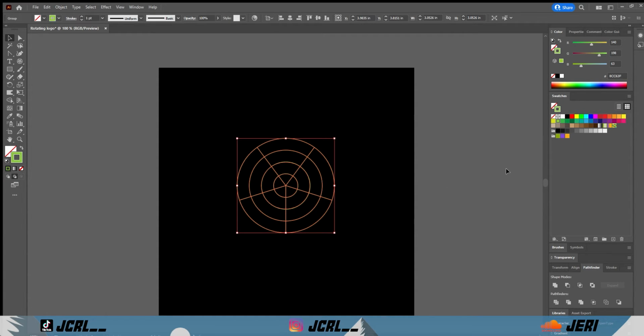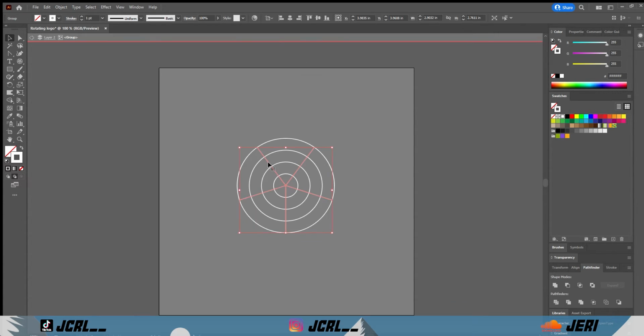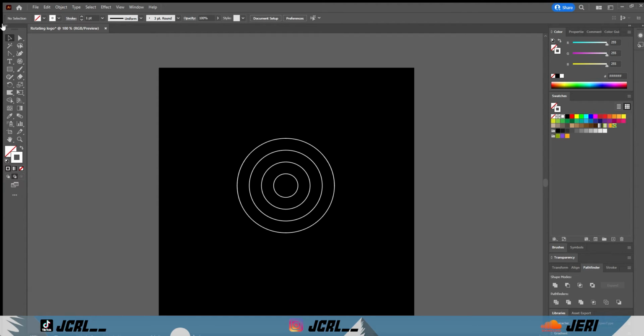Make it white, the stroke white. And then if you triple click on the lines, you can get into isolation mode. And I'm just going to delete those lines, and then go back to your line segment tool, and somewhere where the center might be, just kind of click in there, and if you hold shift and drag it up, you should make a perfect line.